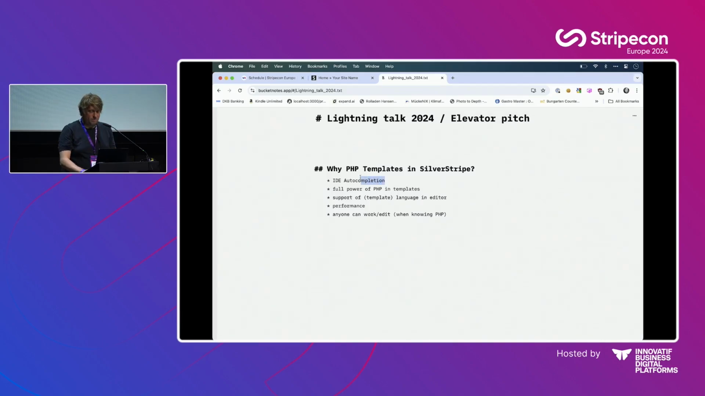One, which is very important for me, for example, is IDE auto-completion, which is not a problem of the Silverstripe templates itself. It's more a plugin support issue. And you are somehow limited in the templates in what you are able to do. So you're not allowed to program, for good and for bad. And what I think is also a good point for using PHP as a template language is that anyone who knows PHP knows how to work with it.